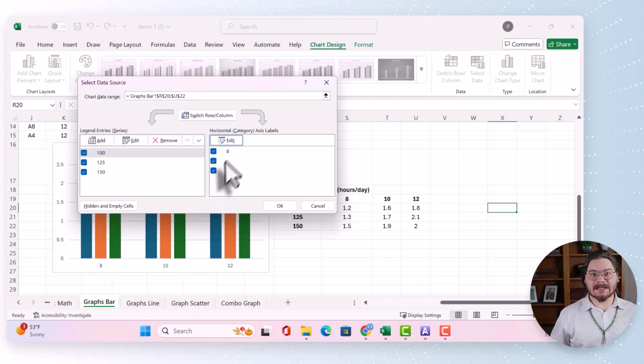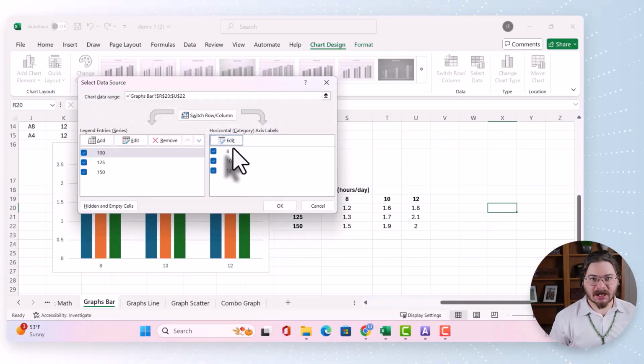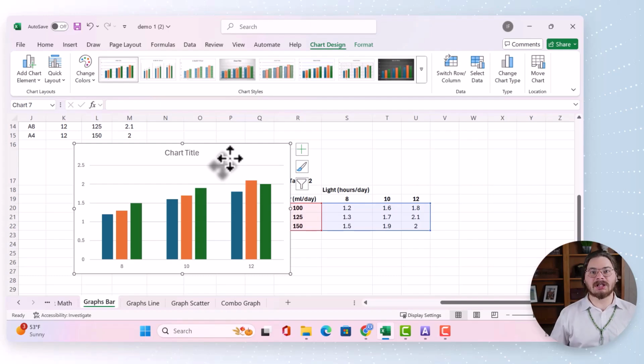Okay. The last thing we have to do is change the names of the columns. To do that, we hit Edit, and then we're going to type equals, curly bracket, 8, comma, 10, comma, 12, close with the curly bracket and hit enter. And then we have our data sets and the names. Okay, so now we have this graph here.